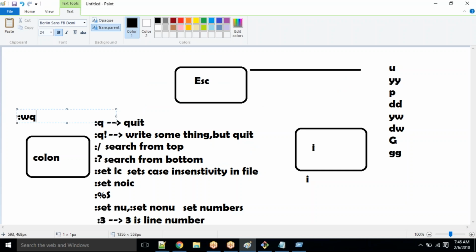This is all about editors. You have to practice this very well because we'll be using the VIM editor throughout DevOps.